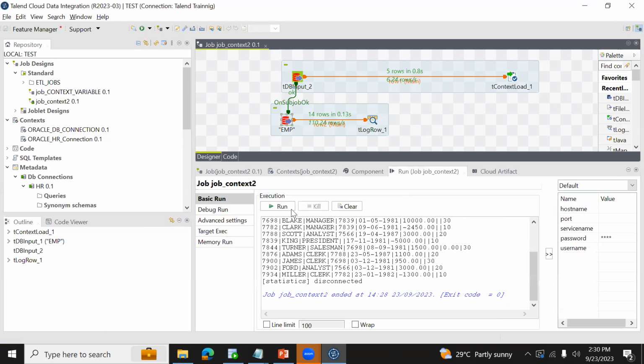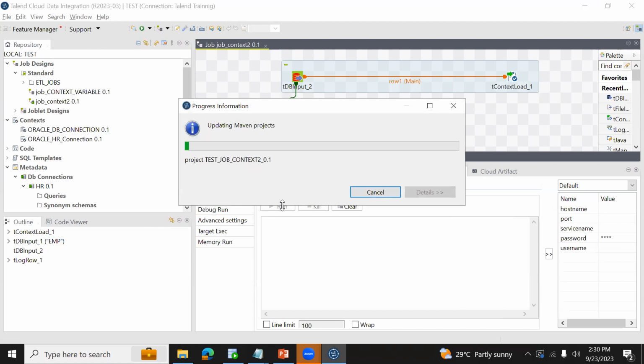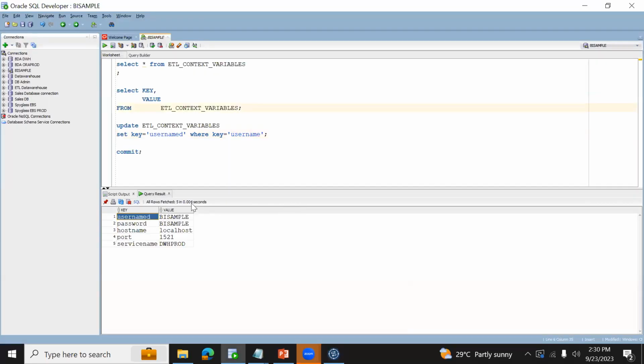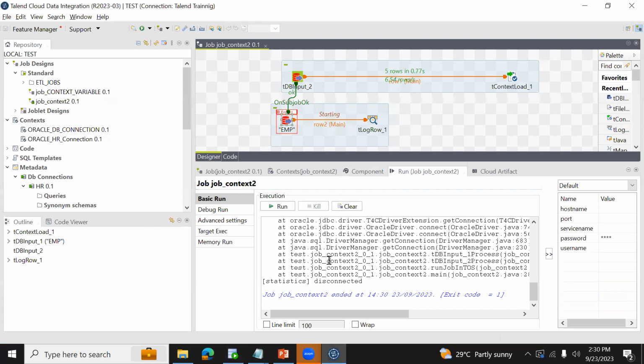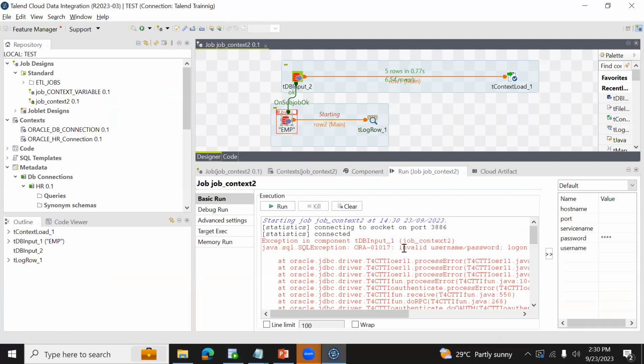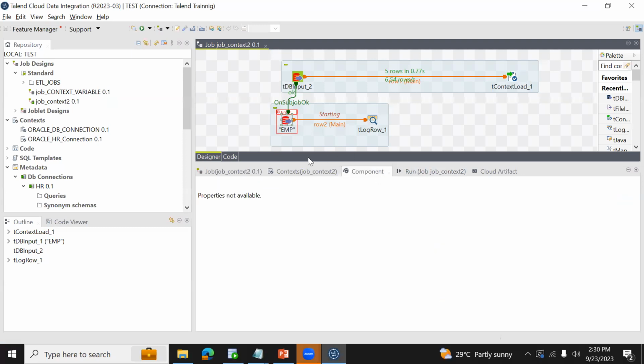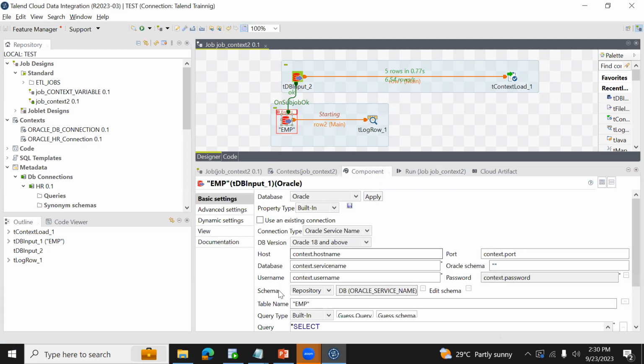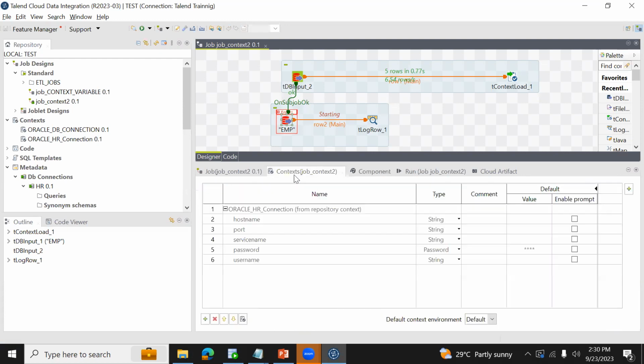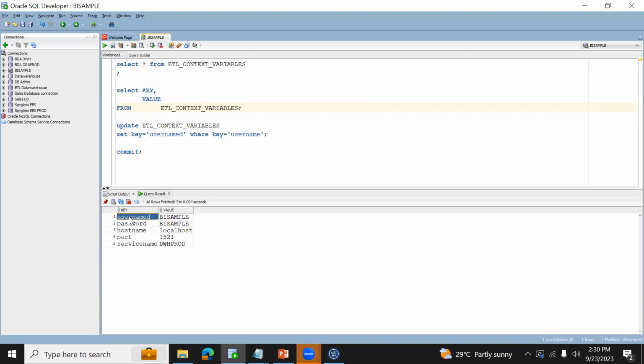Now let us see what error it throws. I did not allocate the value to the username field, and even in the context variable T context load, I'm getting a parameter as username D. Both are not matching, so definitely it has to throw an error. One is invalid username password. The reason is it is not allocated a value. Why? Because in the context variable I have the variable name as username, but in the parameter I have the value as username D.